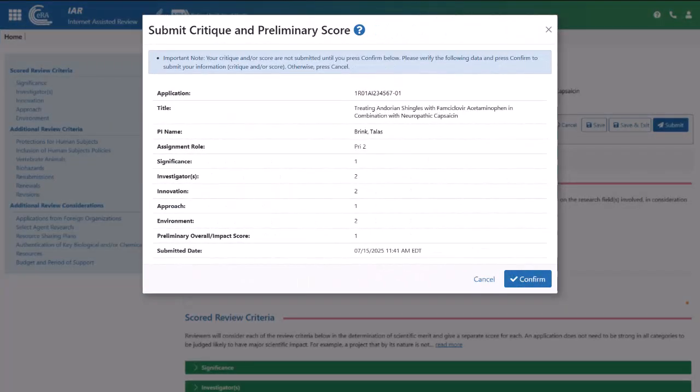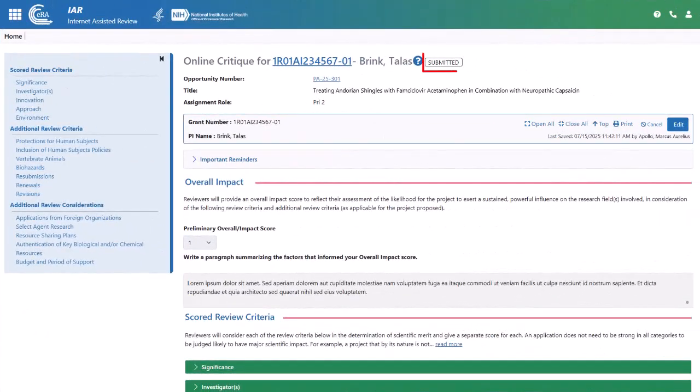When you do submit the critique, you will be presented with the traditional Submit Critique and Preliminary Scores screen, showing your scores. Clicking Cancel takes you back to edit the critique, or you can confirm your scores using the Confirm button. The status of the critique will then be displayed as submitted.